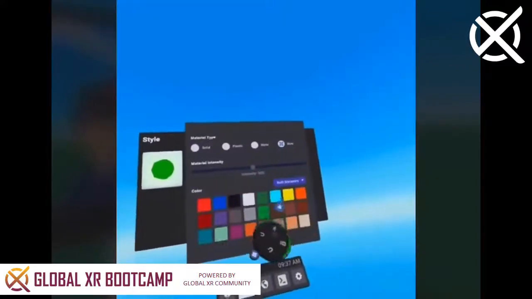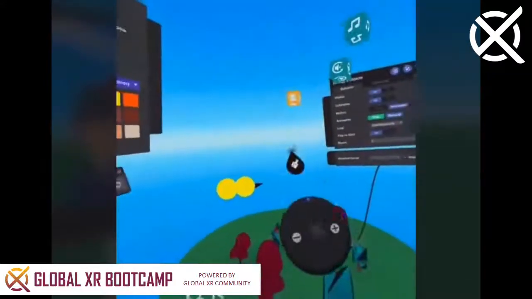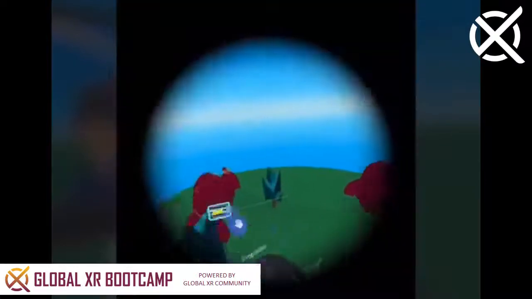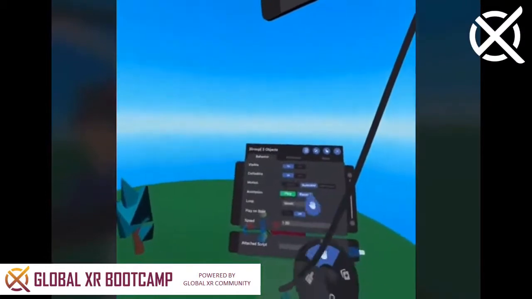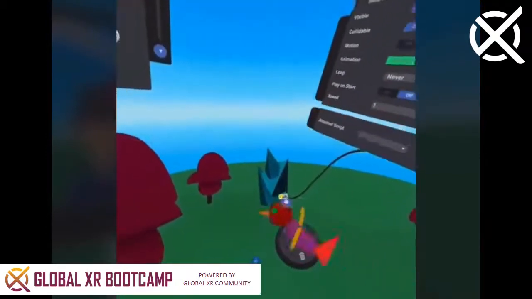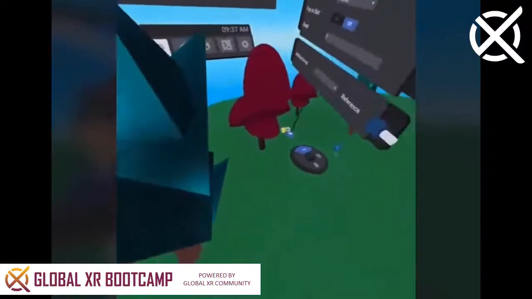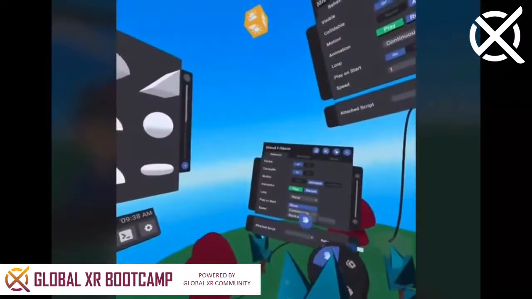Let's use glow. Select them together. And we'll animate this little bee. We'll make it much smaller. Animate. Record. Stop. Loop it continually and play on start.